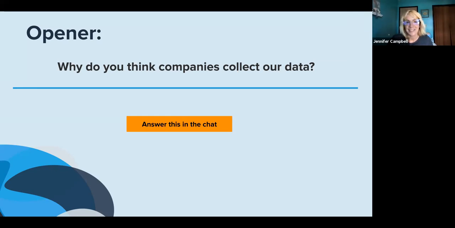Data. Do you guys say data? To target ads. Yeah, all the time. Oh my goodness. Buying patterns. Excellent. Yeah, target ads to make more money, to sell it to other companies.